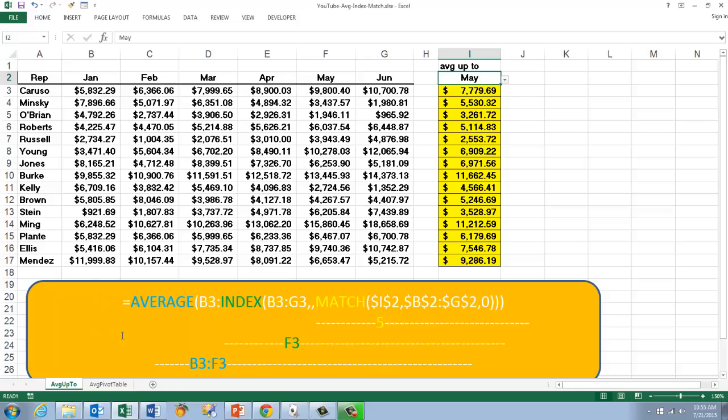So all of that together gives me the average of B3 through F3. And in the next one, when I have that formula here, I just copy that down and it will automatically do that. So when I change the month, it will automatically update.